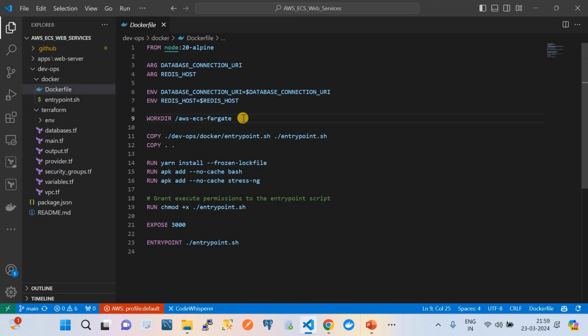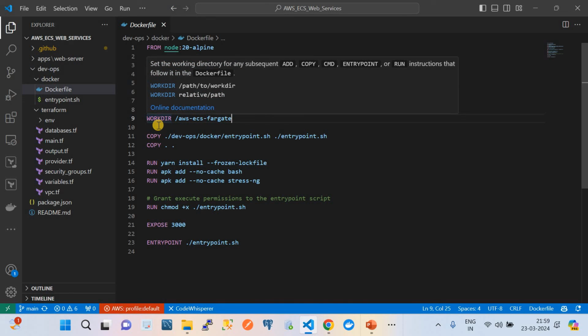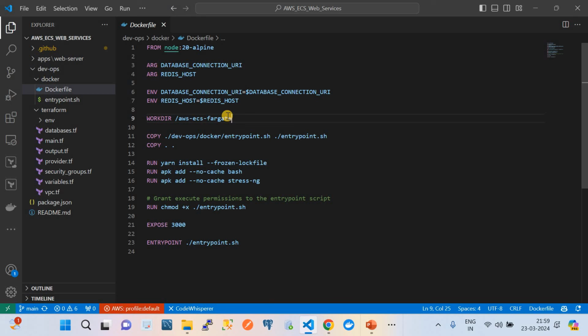And then if you go to the working directory, so here we have a working directory. In this image we are creating a working directory called AWS ECS Fargate. In this one we are copying the entry script. You see that we have an entrypoint.sh file, which is a bash script file. That file will be copied to this particular path. You see, this is our path, and this is the file which we are copying. Then we do a dot, coming back to the original one.